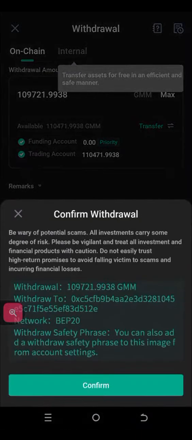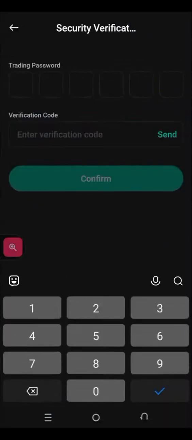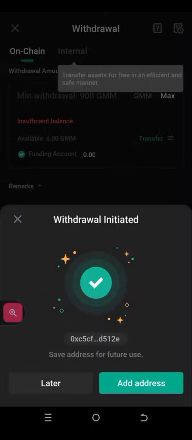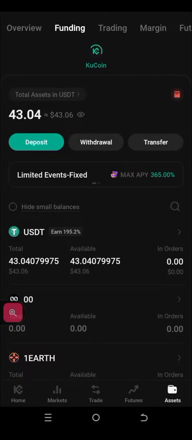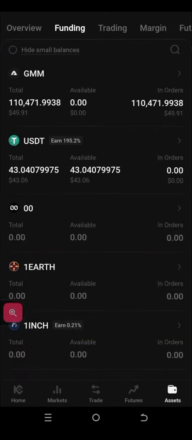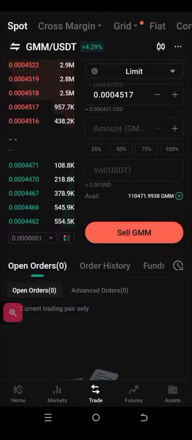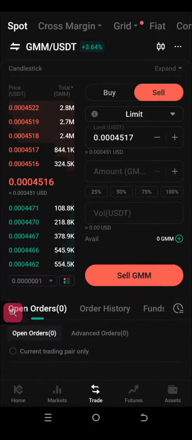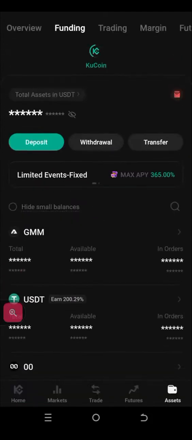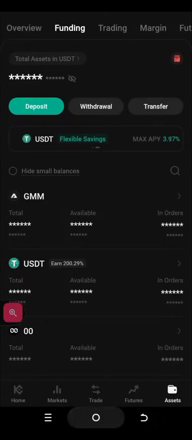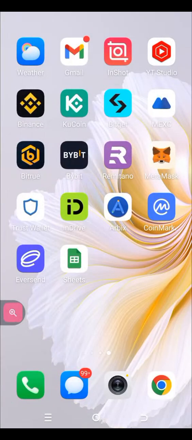Good. And then confirm. I'll put in my password and I'll be back. Okay, so we've done it. We've initiated the withdrawal. Let's go over and see what's happening. Okay. Oh yeah. Let's go ahead and see what's going on. All right. So it's gone. Let's go and check what's going on. So we're going to go over to Mexi to find out whether it has arrived. Okay? Let's go over to Mexi.